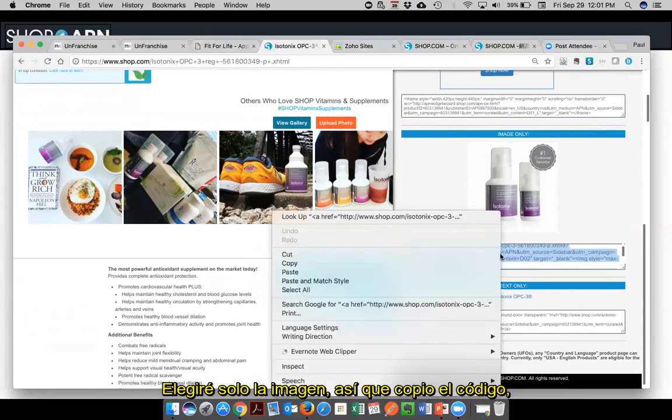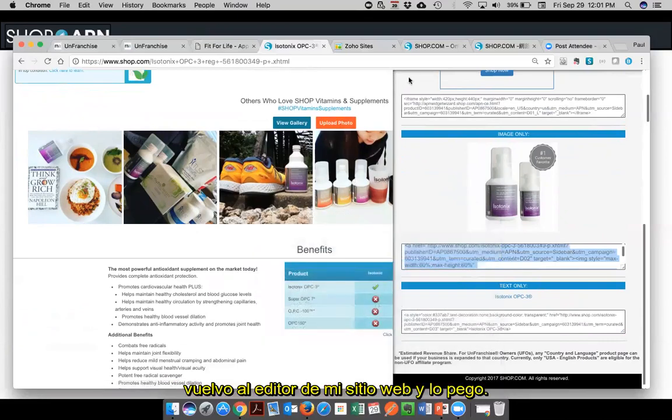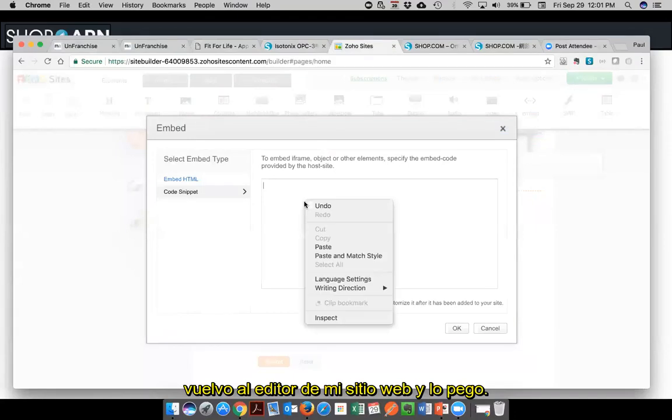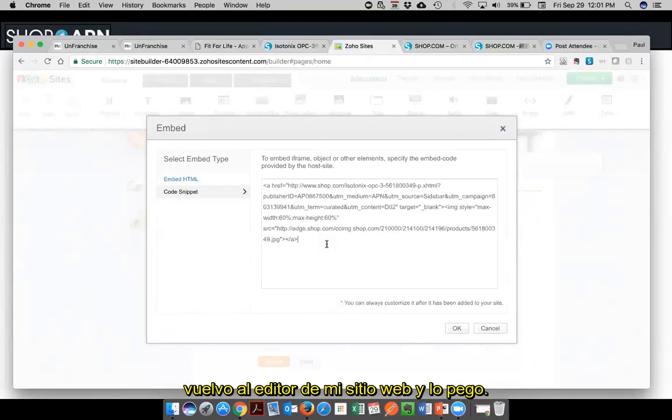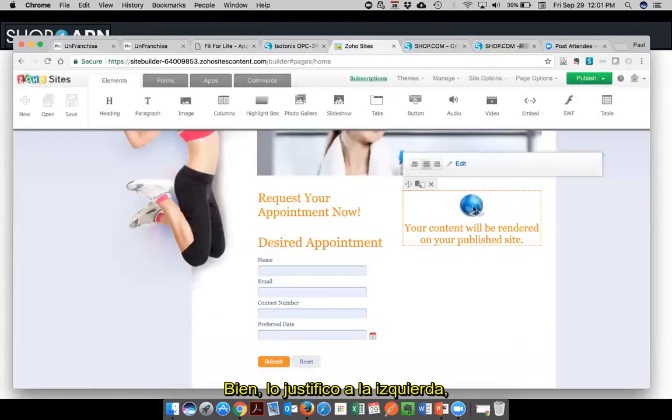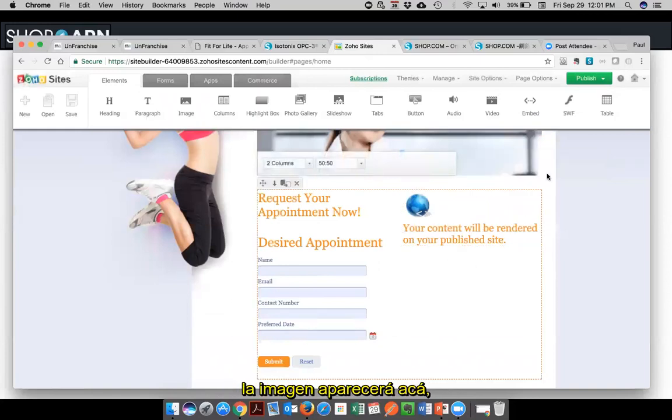I want to do just the image only, so I'm going to copy this snippet of code. I'll go back to my site editor, and I'll paste that in. Okay. And the other thing I want to do is left justified. Now I'm just going to have my image there, so I'm going to add one little piece of text underneath it.